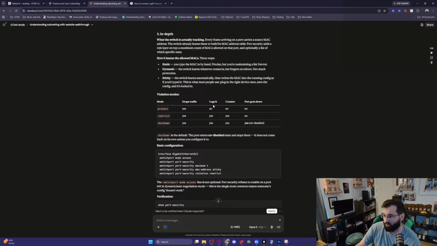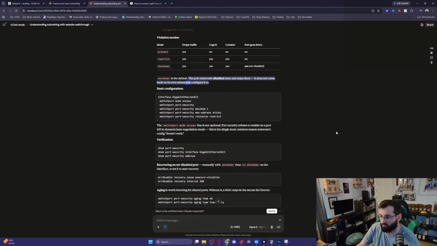So it just automatically drops it, and logs it. Protect means it's not going to log, but restrict does. And then the port goes down. Well, it's already disabled, so it's already down. Wow, so the port automatically just dies if it is violated. It enters the error-disabled state and stays there. It does not come back on its own unless you configure it to.